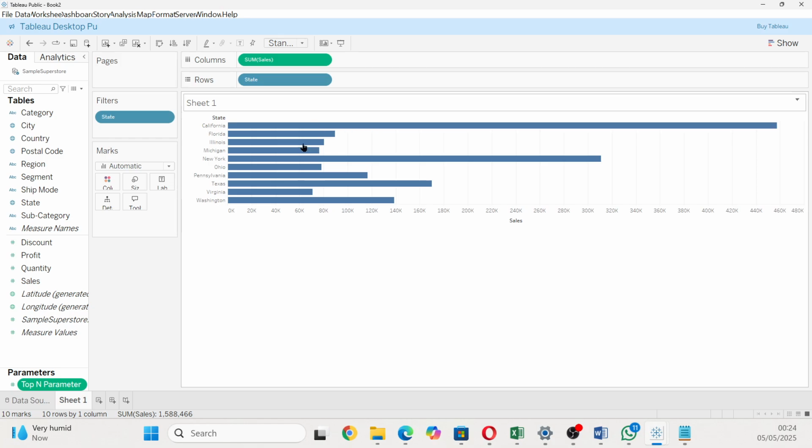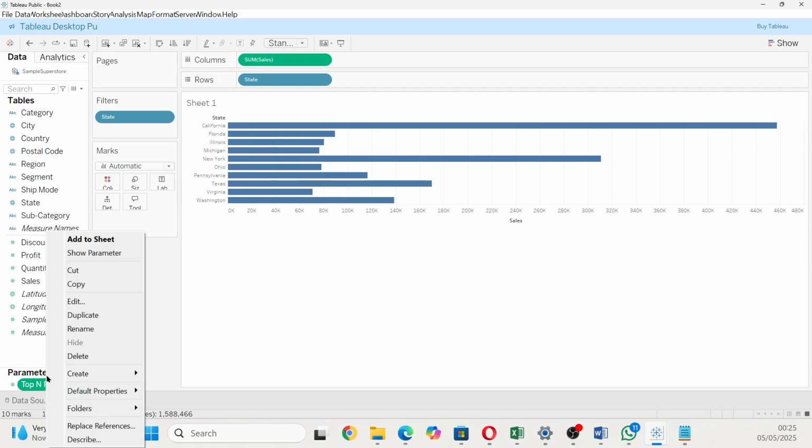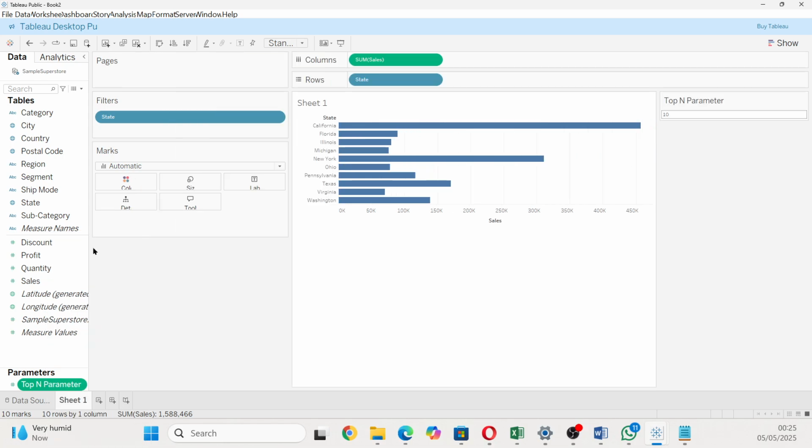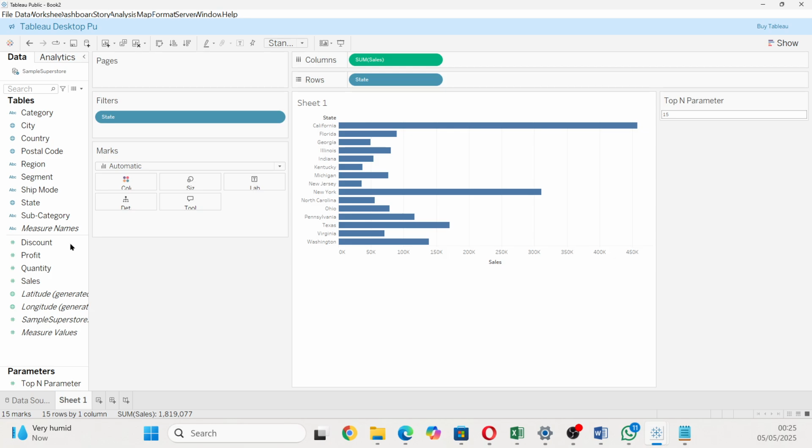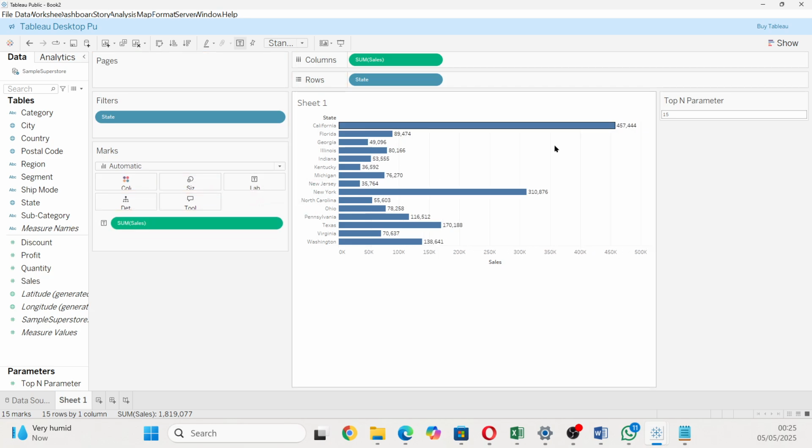If you want to change it dynamically, you come down to your left hand side. You have parameter here. You right click, then show parameter. Here you can now decide to select the top you want to see. If I want top 15, it's top 15 states by sales. That is how we do that. Let me show the value on text. This is the label. So this is how to create a top n parameter. Any question?